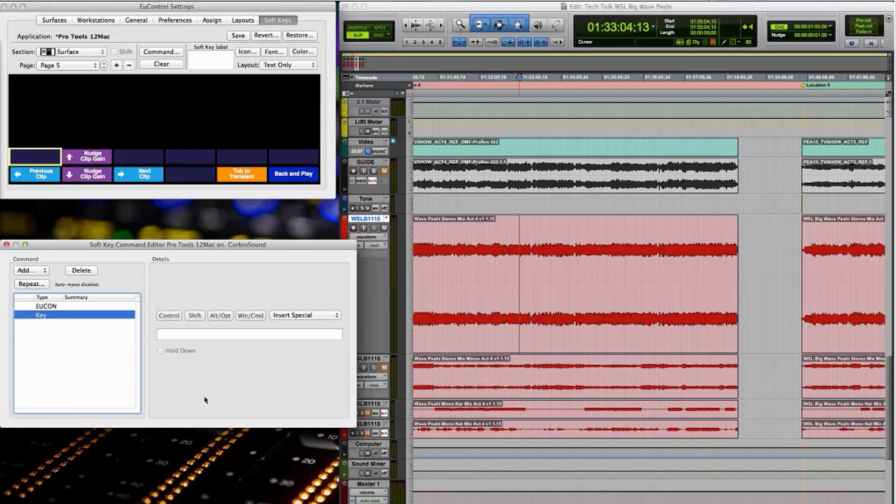What else do we have? Can I create soft keys for specific applications? Absolutely. You can create soft keys for Pro Tools. You can create soft keys for any of those other applications that I had listed before. You can create soft keys for the Finder. I actually was going to create soft keys for my PowerPoint presentation today, but thought that was a little bit much. But yes, absolutely.